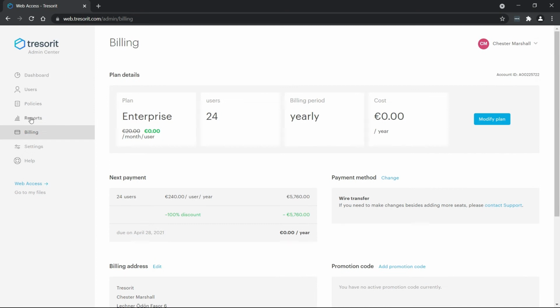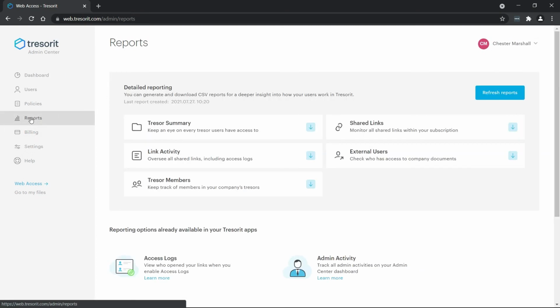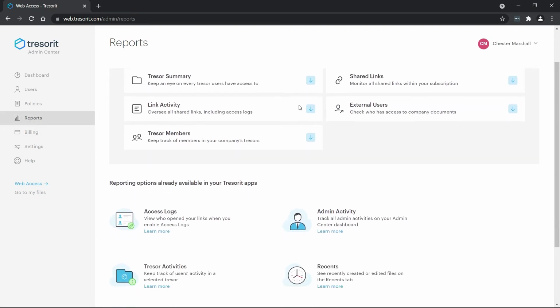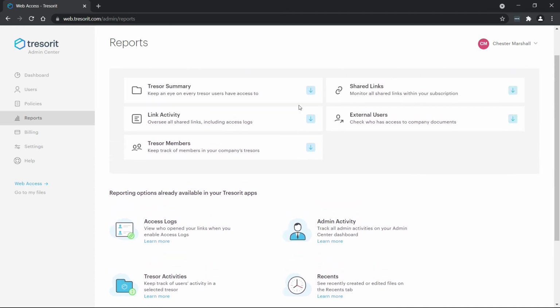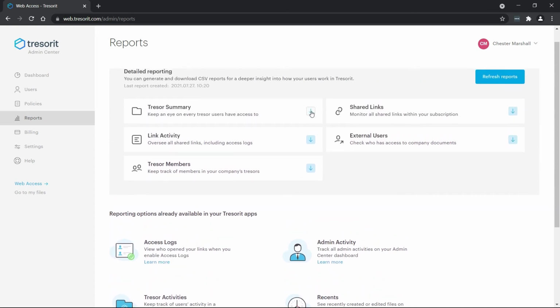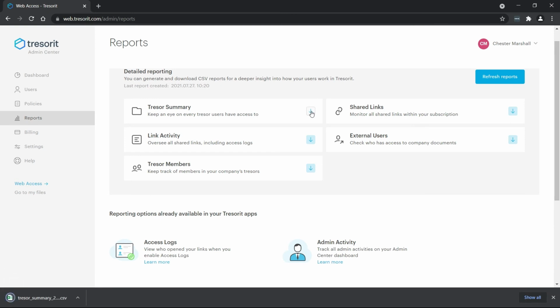The Reports tab helps me to oversee document management and collaboration across the company. Let's see what we have here. Tresorit Summary. I use this report when I want to keep an eye on what's happening on a certain project. We create a folder for each project, and this way I can see folder activities, such as document creation, deletion, or sharing, and who the most active collaborators are.